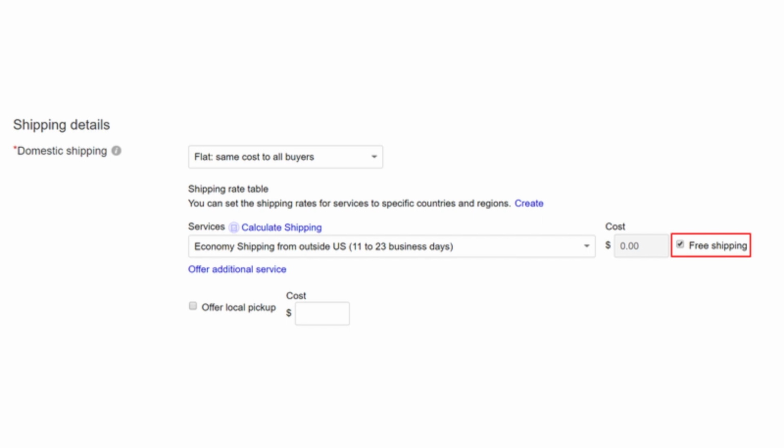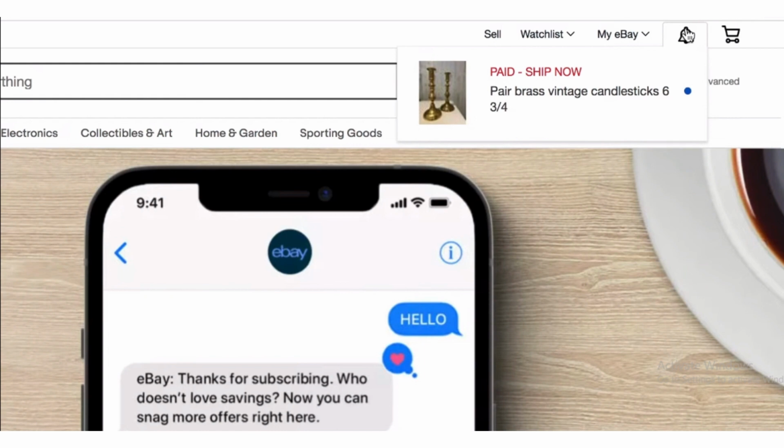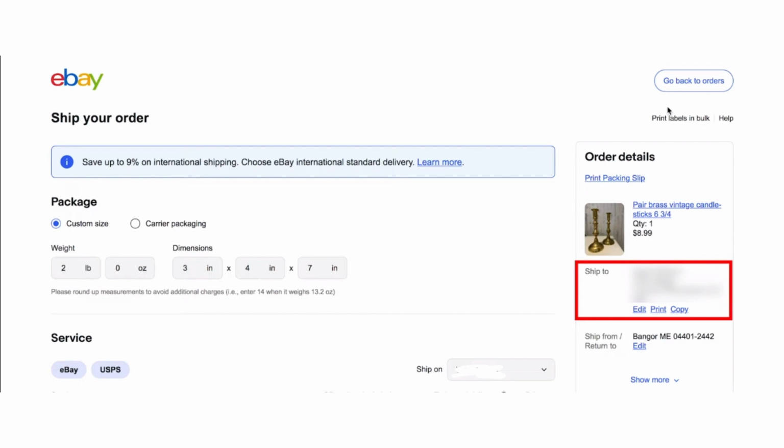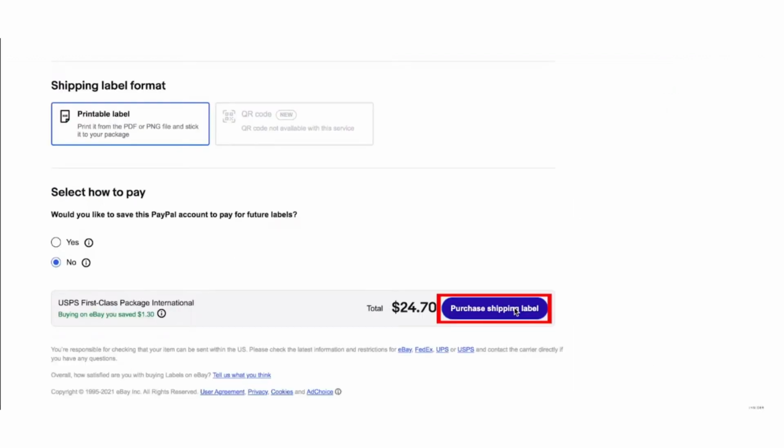Now add the location, the weightage, and everything. And then after that, on the notifications bar, click on the paid ship now button. And now here ship to details and everything will be appearing. So here you can click on the printable label and then click on the purchase shipping label. By that you can purchase a shipping label for your customer.